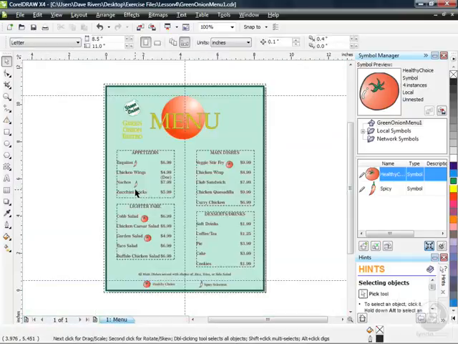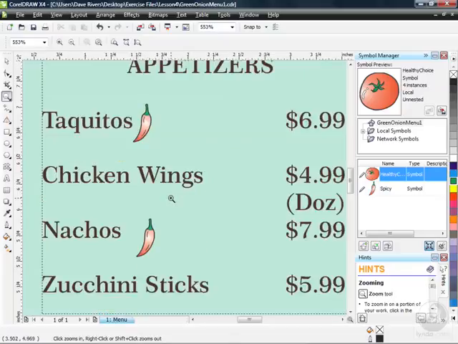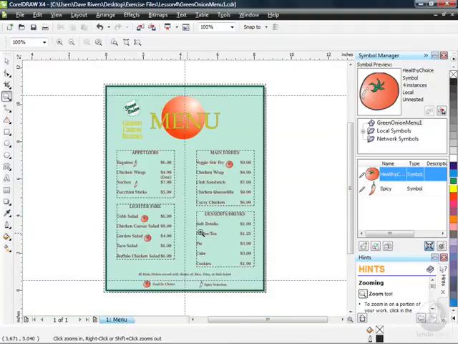Shift F4 allows me to see the entire page. Look at my symbol over here. It's changed. And look at it in my menu. It's changed everywhere where it was already duplicated. I'm going to zoom into this area under Appetizers to show you that that change has updated throughout my project. A nice little time saver. Shift F4 zooms me back out.